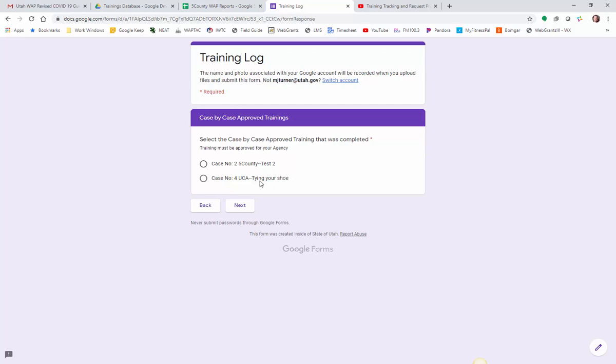So if I was an employee of 5 County, then my agency is not approved for this Tying Your Shoe class, so I can't select that one. But I could select this one because it is a 5 County training that was approved. So we've included these other ones on the list so that you can see what others are doing, and if you like what others are doing and you want approval for that as well, all you have to do is fill out a form and submit that. But anyway, when you're selecting this, make sure you're only selecting ones for your agency. So we'll do this case number 2, which is 5 County.